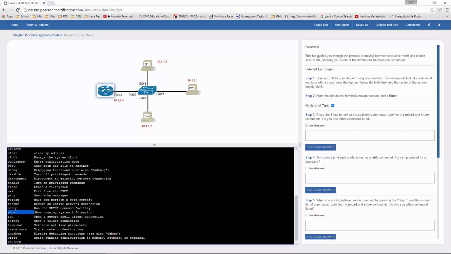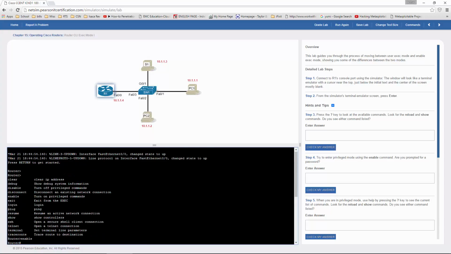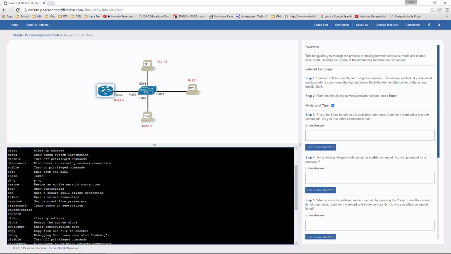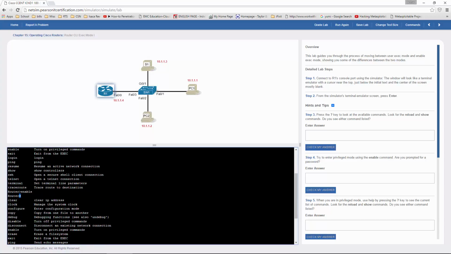I apologize. I don't know why we're doing these labs backwards, but I'm just following the guide that I'm supposed to do. But normally we cover how to use the question mark first. But here we have different commands that we did not have here because again, our caret is a user mode and our pound is an exec mode.